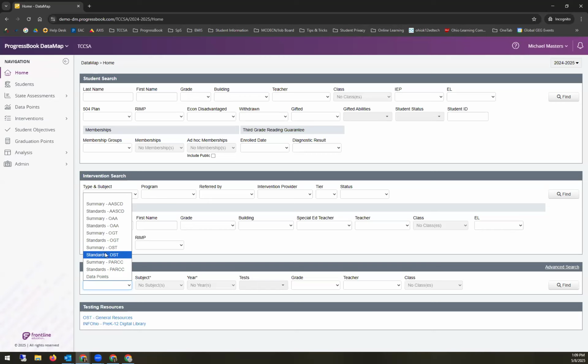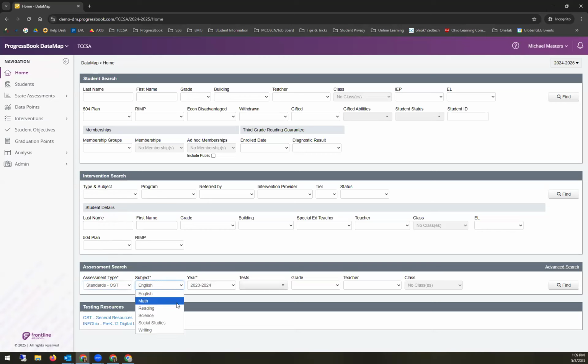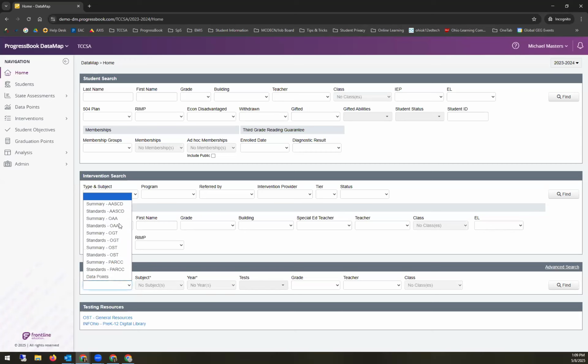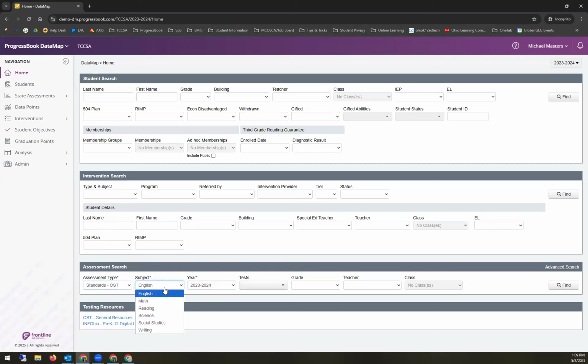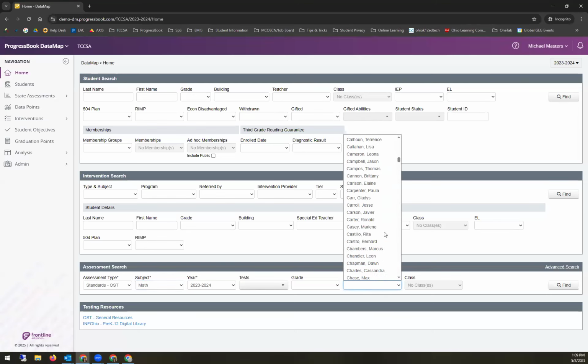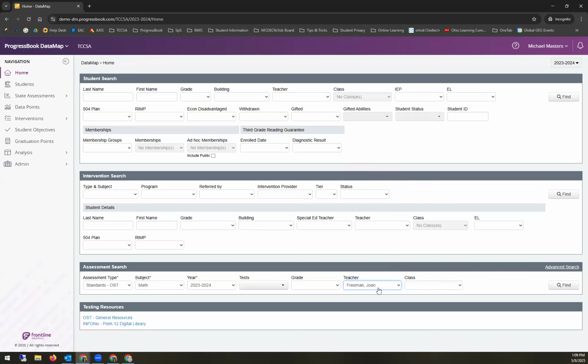So I'm going to go back to my standards again. This time, I'm going to stick with my math, but this time I'm going to pull in a teacher. Okay. And don't look for a second because this is the downfall of a demo database. So I'm going to look at my math and pull in a specific teacher. So we're going to look at Mrs. Freeman here. Okay. I can pick a specific class if I want to.